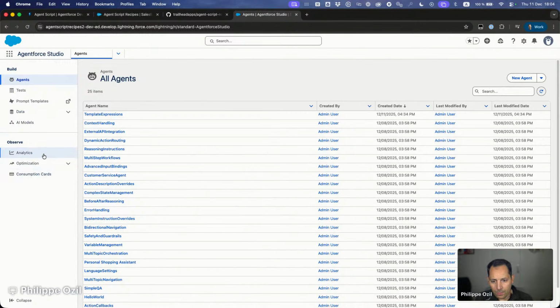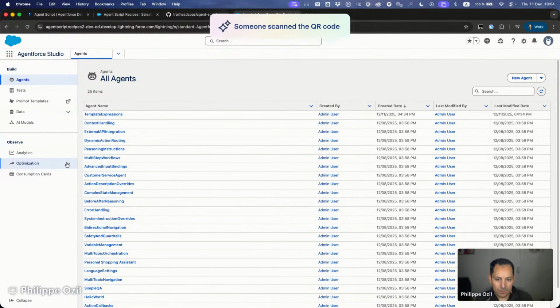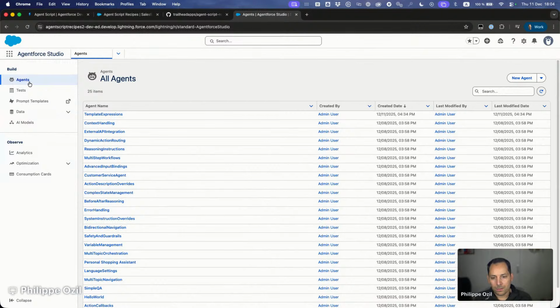And further down, you have those two links, analytics and optimization. These are part of Agentforce observability. These are basically dashboards that let you monitor the performance of your agents. And everything on this page, apart from the agent tab here, works for both the old agents and the new agents. We're in a strange world where you have two builder experiences to create agents, and both of them are going to be running at the same time.